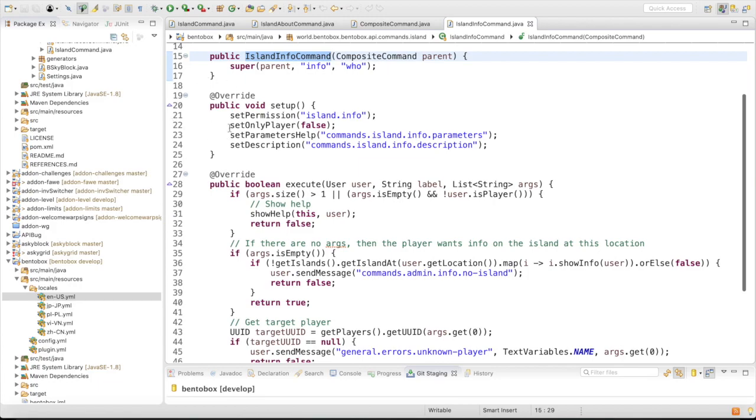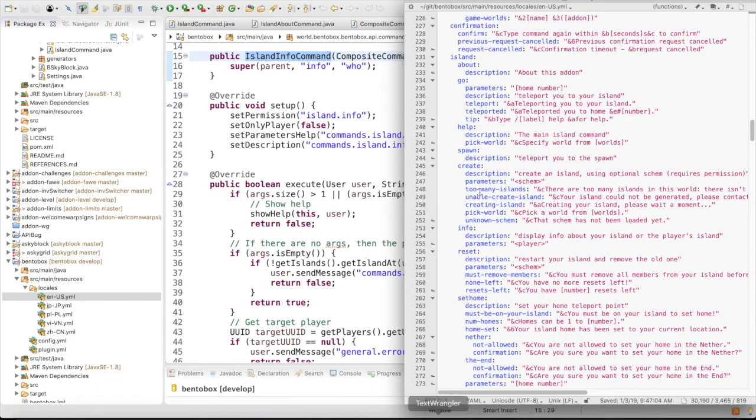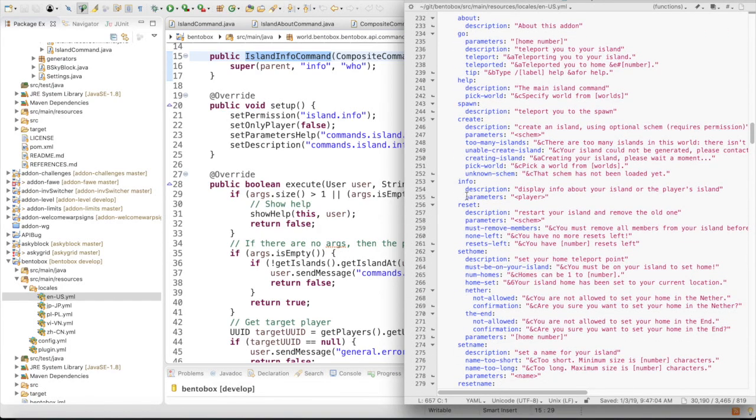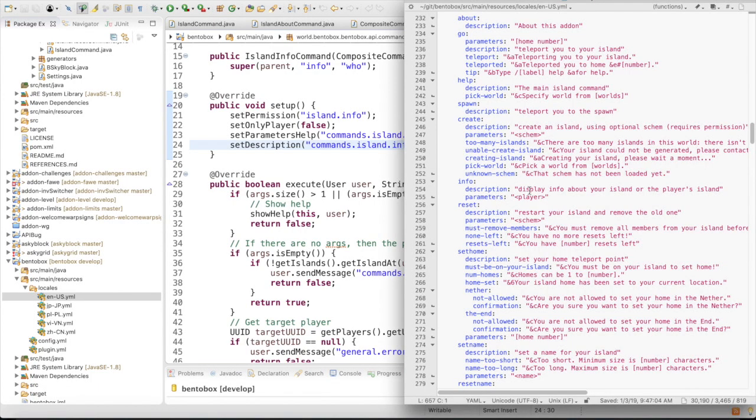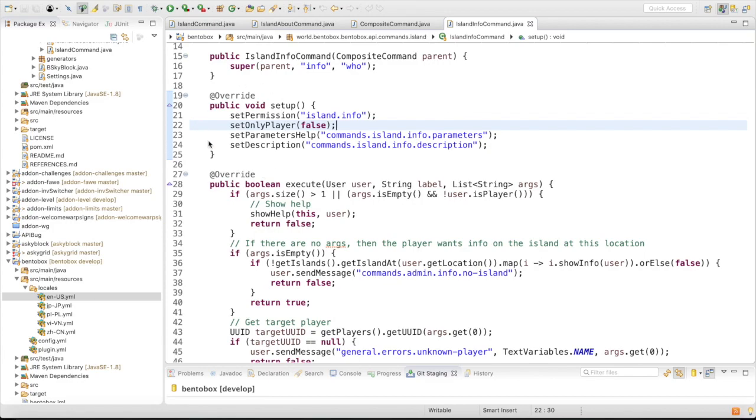In the mandatory setup method, we are setting up the permission, which is island.info. It is not an only-player command. So this is a command that can be run by the console. There is a parameter, and that is referenced in the locale file. So let's just have a look at that. So we have island info, and we have the parameters here, and it is player. And we have the description, which is also being shown, which was display info about your island or the player's island. So that's the setup there.